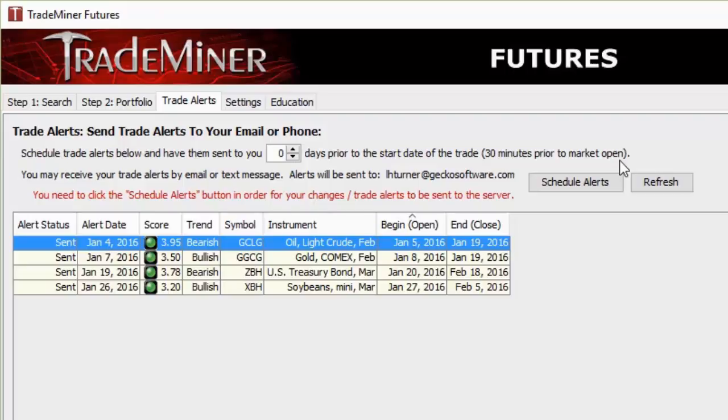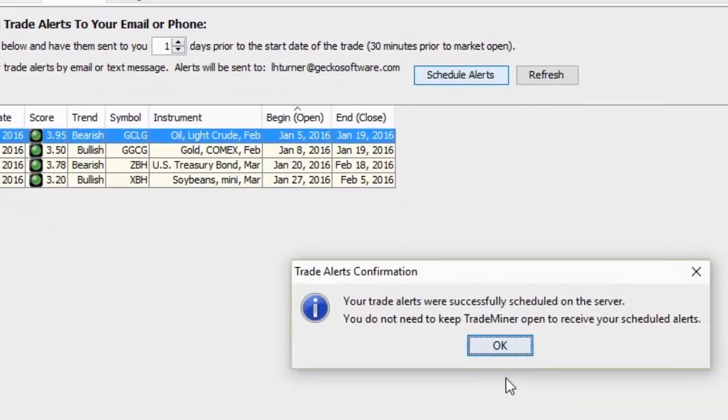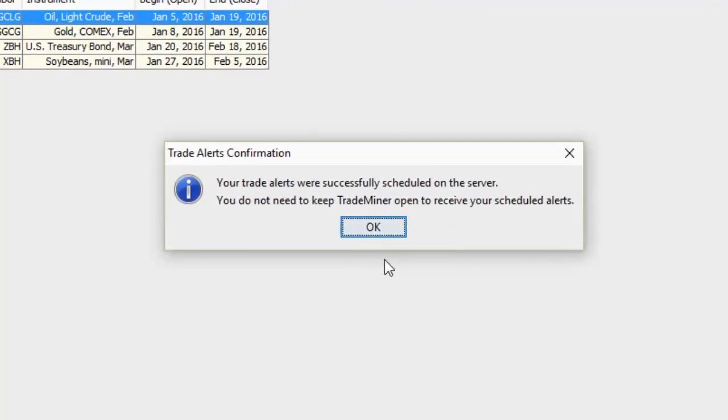Now, when you hit the Schedule Alerts button, TradeMiner uploads your alerts to the Internet Cloud. This way, you can shut down TradeMiner and turn off your computer, and you will still get the notices. TradeMiner doesn't need to be running to send your alerts.